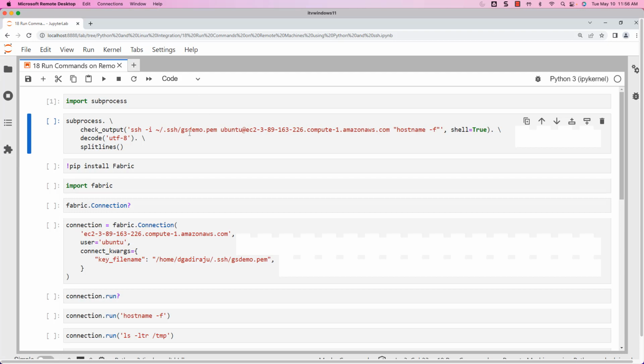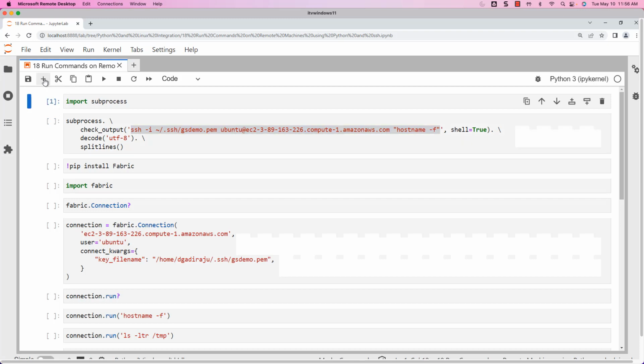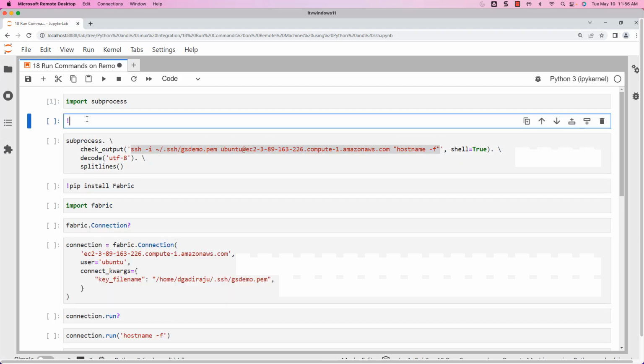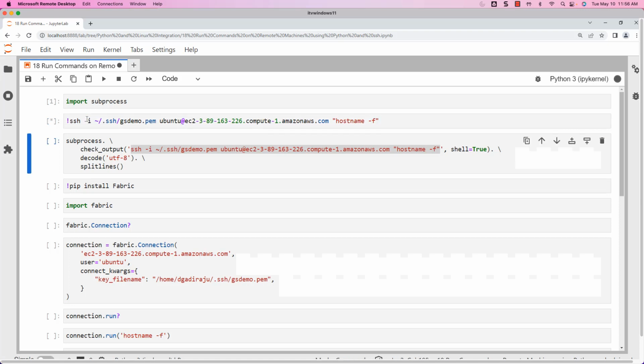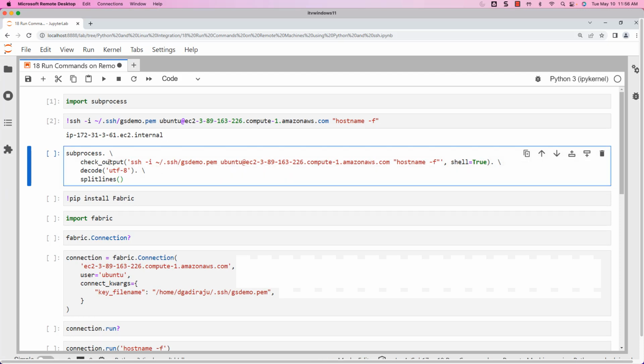In this case, to connect to the remote machine and run commands on the remote machine, if you are using Linux directly, you should be able to use this command as part of the terminal and it will work as expected. Let me use exclamation mark here, paste the command, let me run it. It will connect to the remote machine and you can see the output here. Now you can also use check_output like this. It will return the output. You can capture the output and you can take it further.